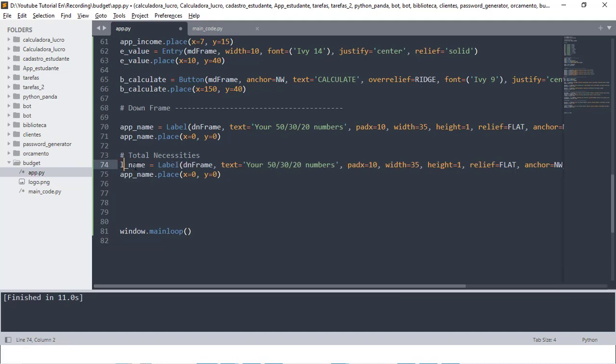L necessity. Then this will be L name. So this L name will be in the down frame itself, but the text will be necessities. Necessities will be necessities, and there is no padx. I'm going to remove this guy, and there is no width also. I'm going to remove this guy. Height we will keep. This one we can remove, no need to put it. Anchor will be E.